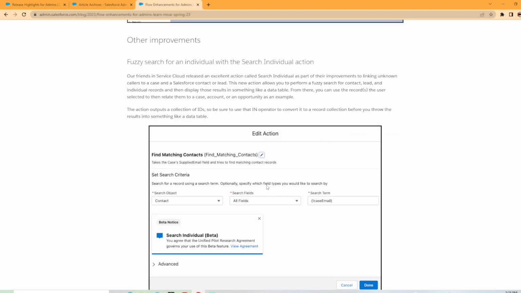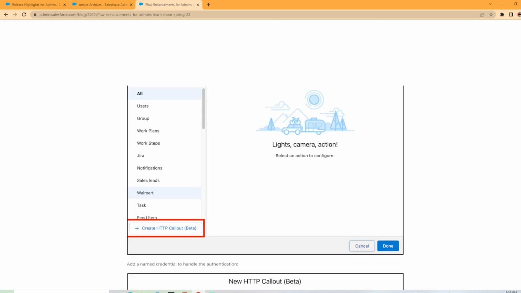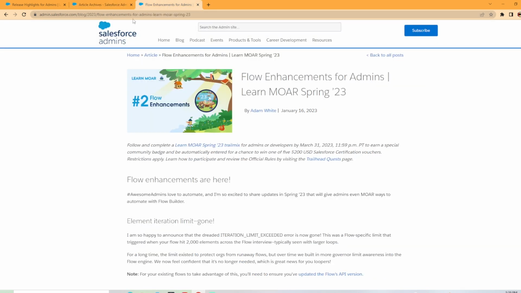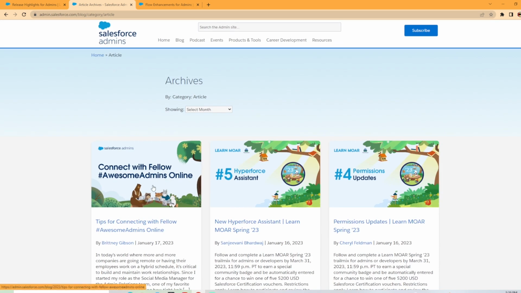So those are the new updates within the flow section, and the link for this is in the description. I may make another video covering some more of the release notes. There's a lot of enhancements coming out for Spring 23 here soon. So if you haven't already, do the Trailmix. They offer it, and you get a special badge for it as well if you complete the Trailmix. So I would suggest doing that as well.